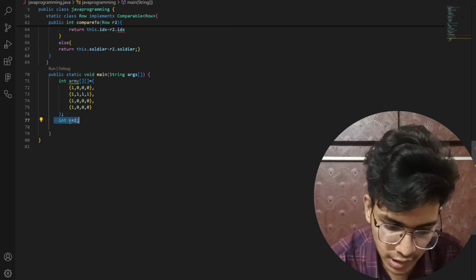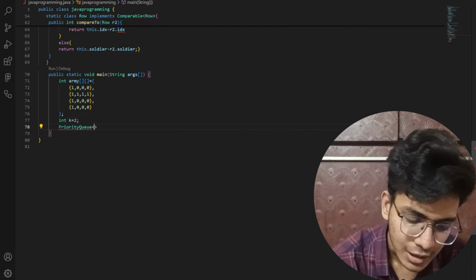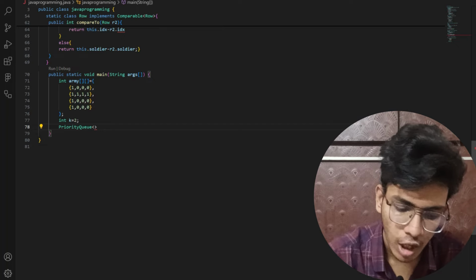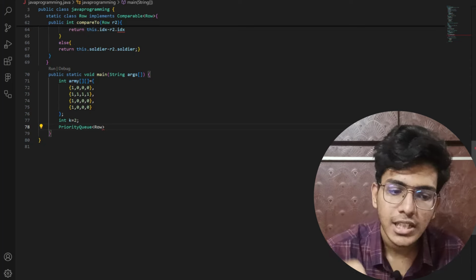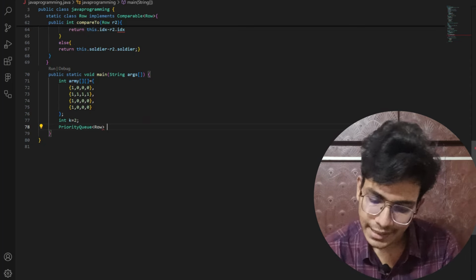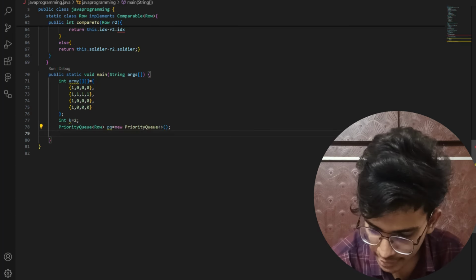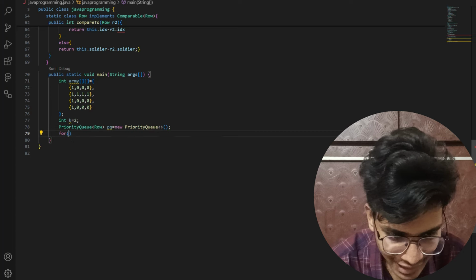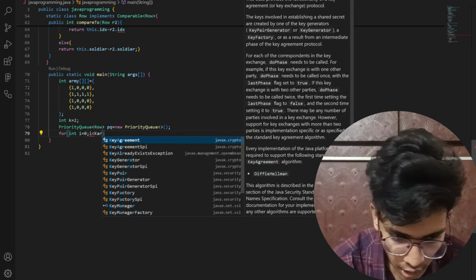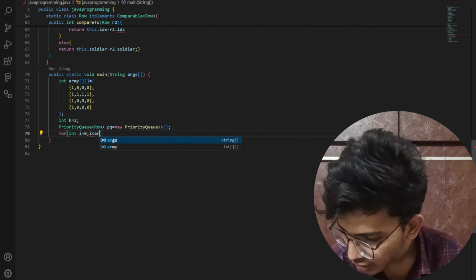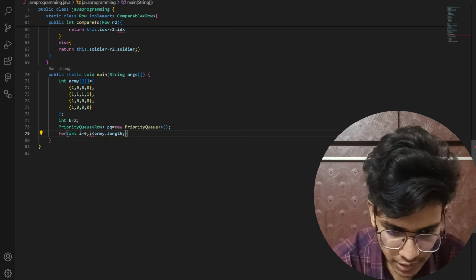So what I'm going to do is create a priority queue, and here in the place of a primitive data type I'm going to store the object Row. This priority queue will store the rows based on the number of soldiers and the indexes. So PriorityQueue of Row pq is equal to new PriorityQueue. After creating the priority queue, I will run a loop for int i is equal to 0, and i should be less than army.length, after that i plus plus.